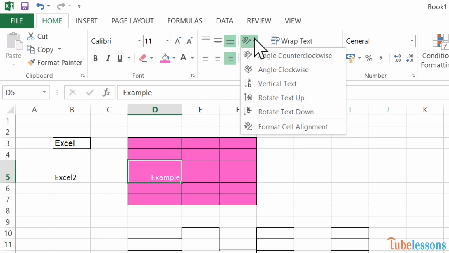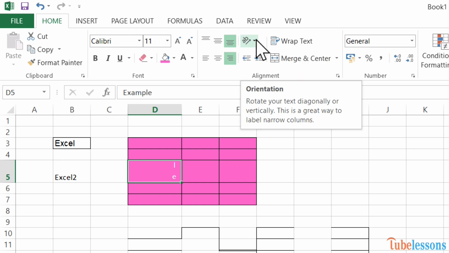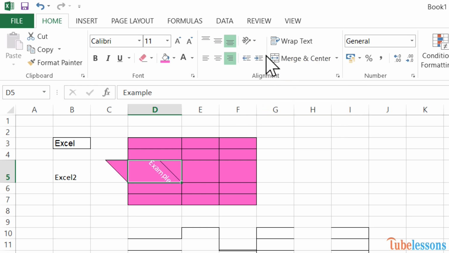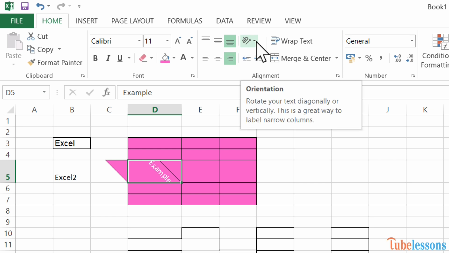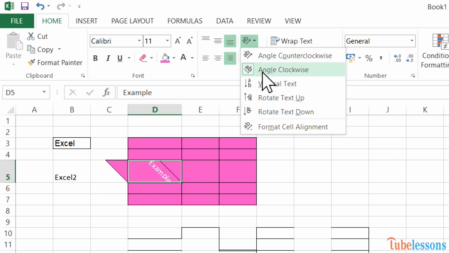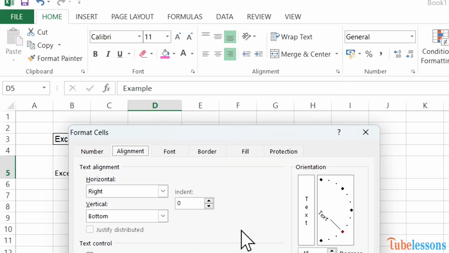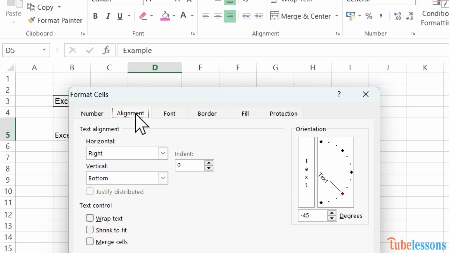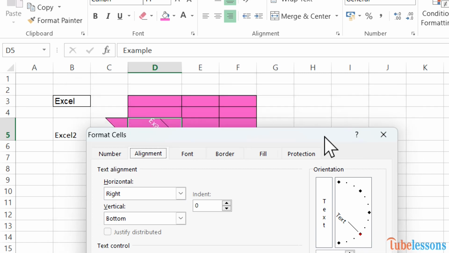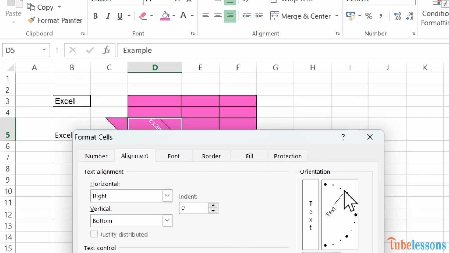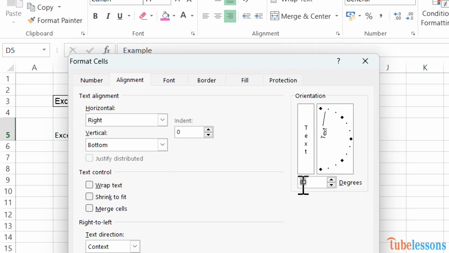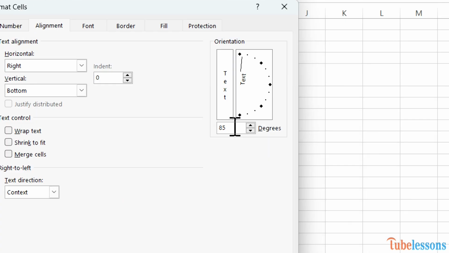If you want to display text at different angles, then select the cell or range of cells, then click the arrow next to orientation button. Then select the alignment option by clicking on it. If you click on Format Cell Alignment, a dialog box will appear. Select Alignment tab. Under the Orientation section, select one of the preset options or enter the desired value in the degrees box to set a custom angle and click OK to apply the changes.